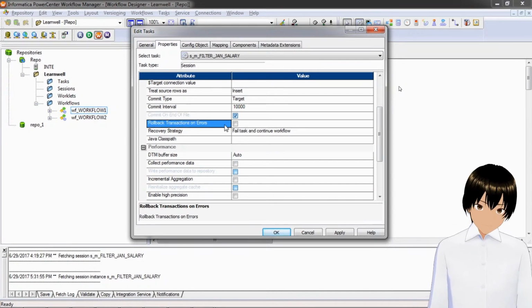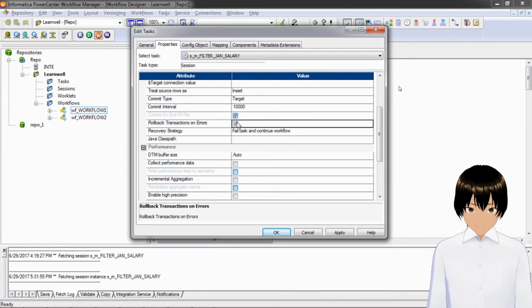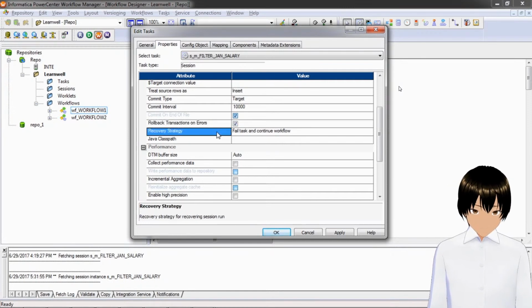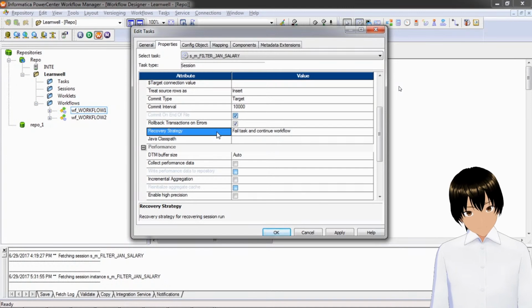Rollback transactions on errors. When you select this, Informatica will roll back the records at the next commit interval. This only happens if there are any non-fatal errors. Recovery strategy. Using this, you can recover the session task if the session happens to fail. Various options are available in this property, which you can select based on your requirement.